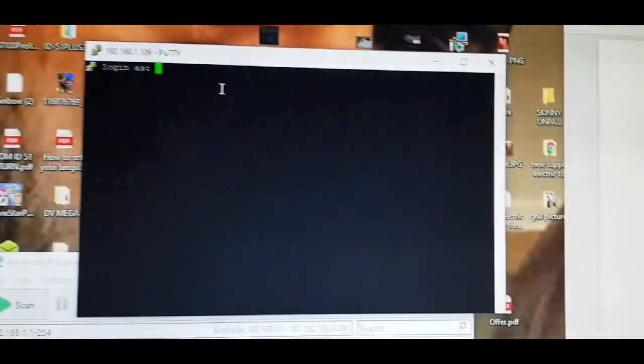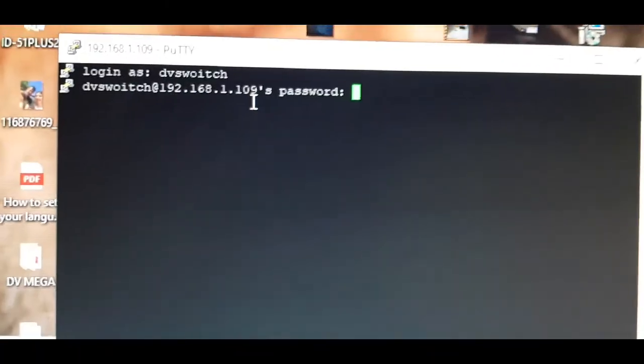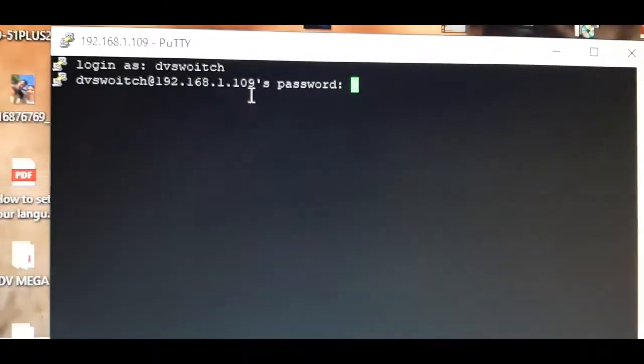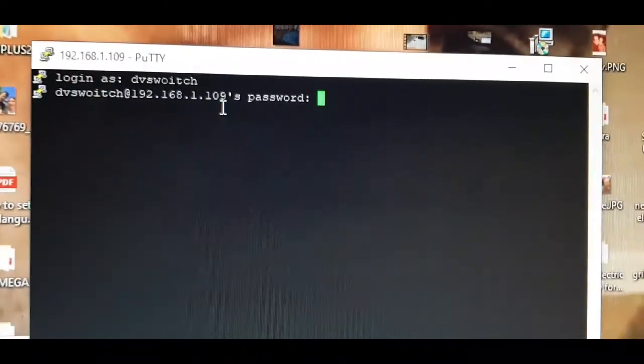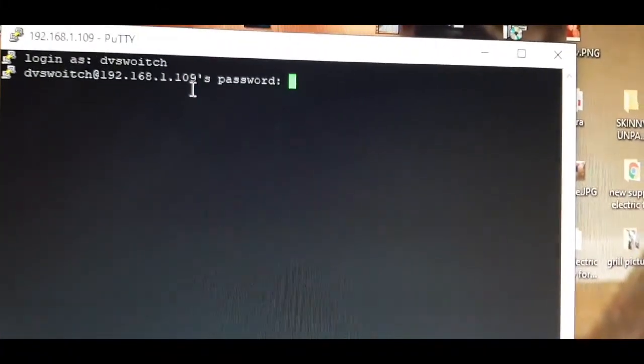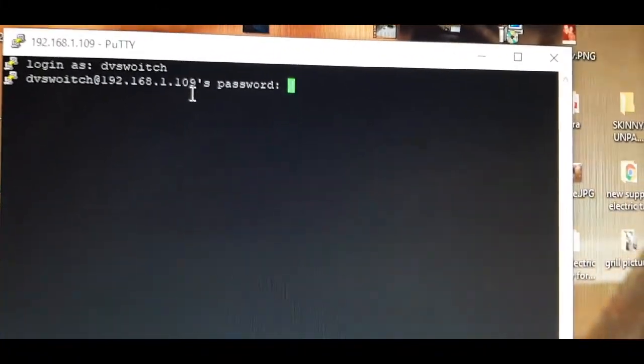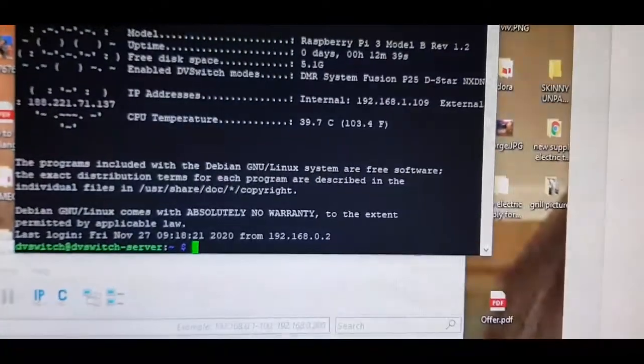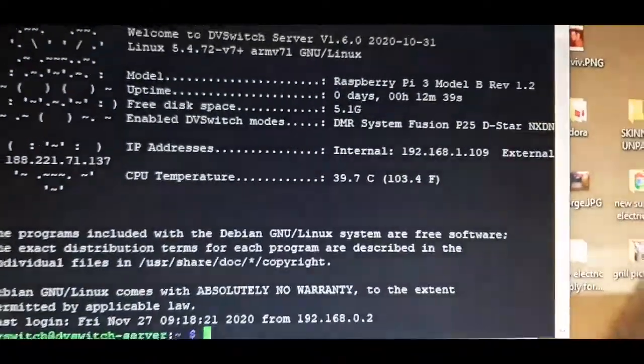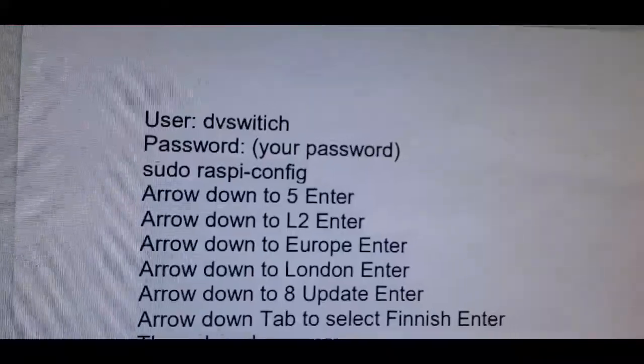It's now going to ask me for my username and password. Password's in. Then we'll move on to the next section. The default password is actually dvswitch, then dvswitch. Once you get the password right, you'll get to this window.